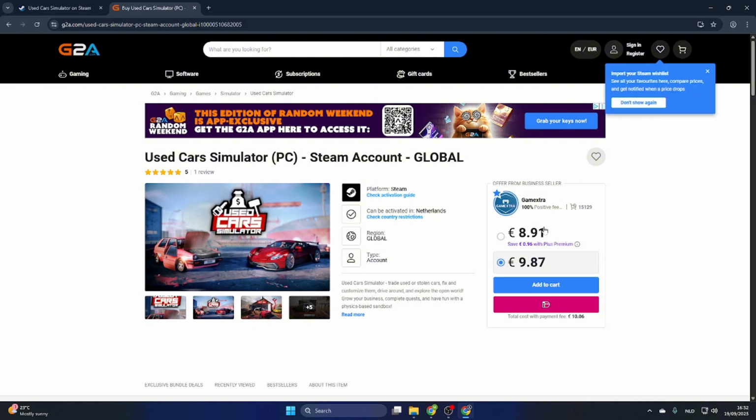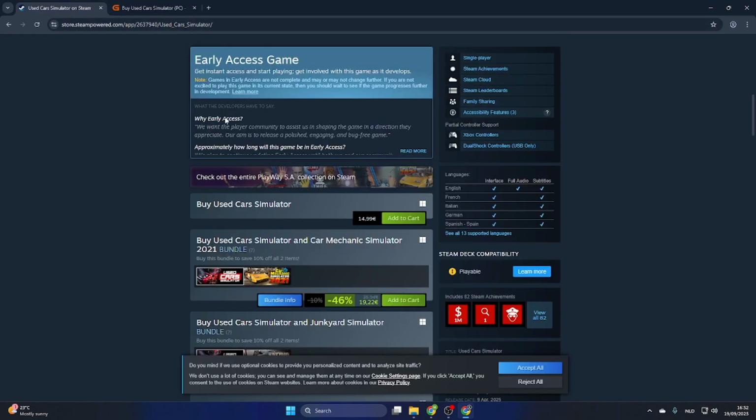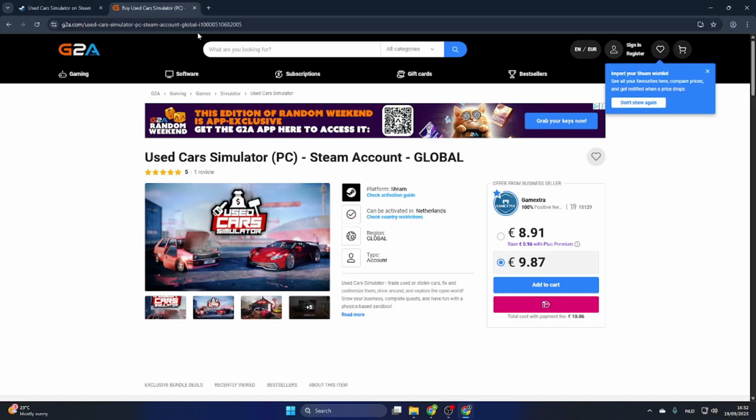And as you can see, we can already download this game for €8.91 compared to the Steam price of €14.99. This will save you a bit of money while downloading games online. Now, the next step is of course to purchase this game on this website and then you will receive an email confirmation with all these steps to follow, including an activation key for Steam or a completely new legit Steam account to download this game on your PC.